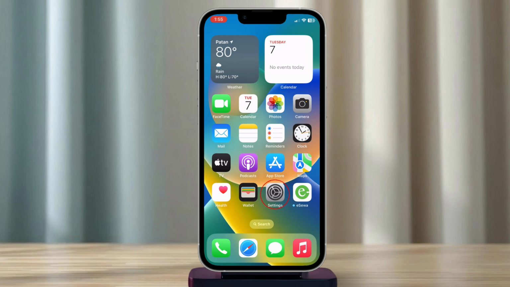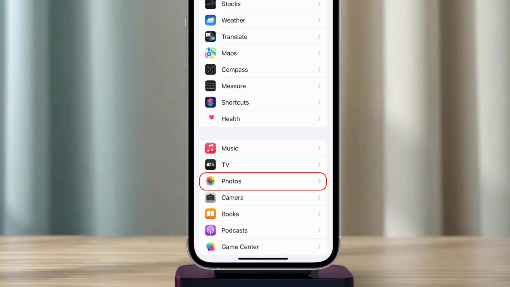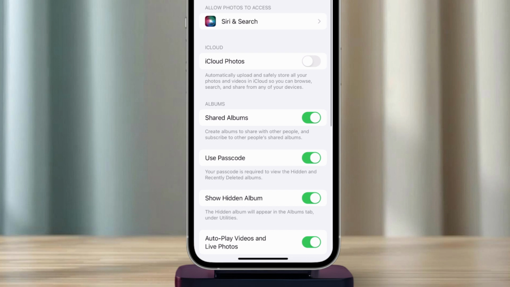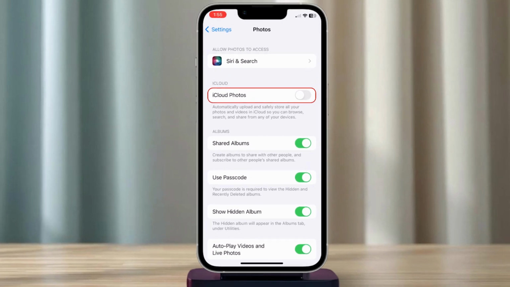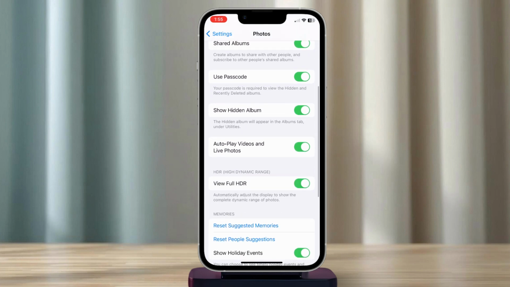First, open the Settings app on your iPhone. Scroll down and tap Photos. Here, you can adjust options such as iCloud Photos, Shared Library, Optimize iPhone Storage, Download and Keep Originals, View Full HDR, Cellular Data, Autoplay Motion, and other available settings, depending on your iPhone and iOS version.